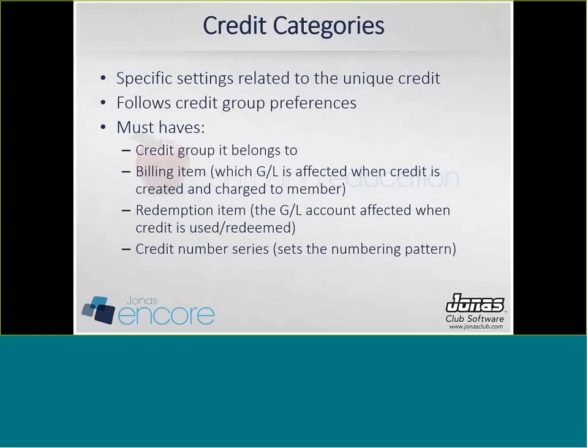You have to have a billing item. If we are selling the gift certificate or the shop credit, this is the billing item we're using, and this triggers the GL entry, so the GL that's affected when the credit is created and charged to a member. You also must have a redemption item. This is a payment item, set up in system admin. This is where we say when someone uses the credit, what's my GL entry? What account am I triggering? And then you also must have the credit number series, which sets the numbering pattern.